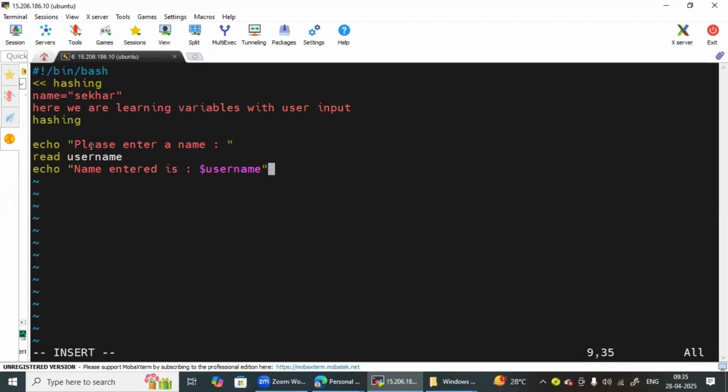So I'll repeat. This is a prompt. Here I am just giving a variable. This variable will save the value which the user has given to the prompt. And at the end here, the variable is getting called with some sort of string. That's it.